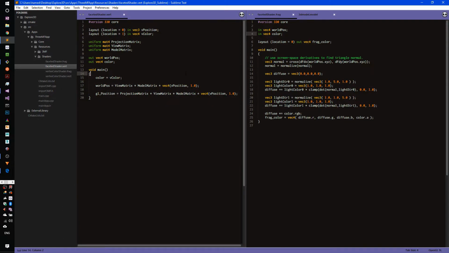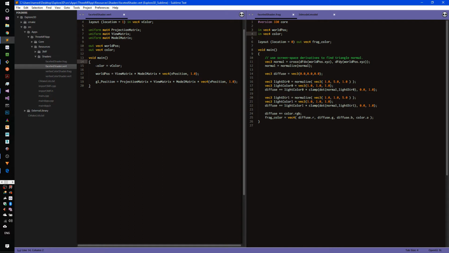Alright, so here is our new shader called Faceted Shader, and inside the vertex shader we have 2 varying variables called world position and color, which we then pass into our fragment shader. Inside our vertex shader, we need to find out the color per vertex as well as the position per vertex. To calculate the world position, we can simply use the model view matrix and find out the world position for each of the vertices, which we then use inside the fragment shader when we use these 2 derivative functions.